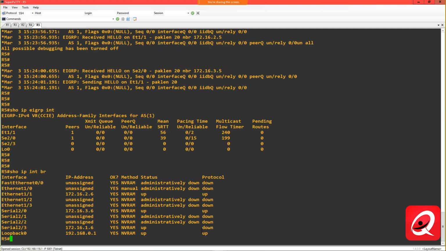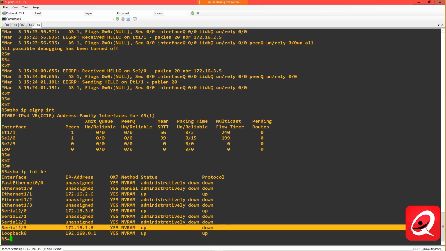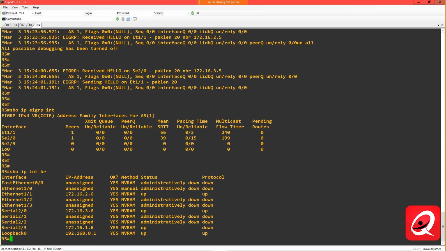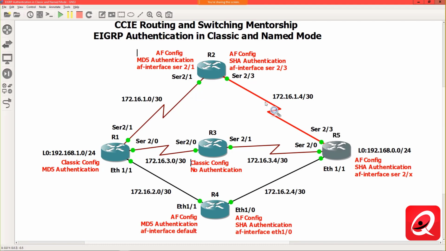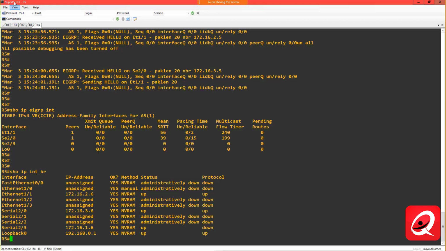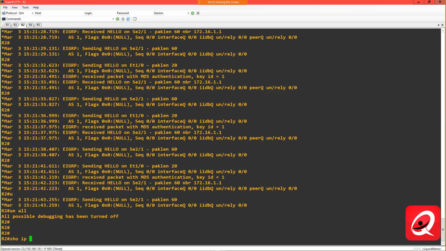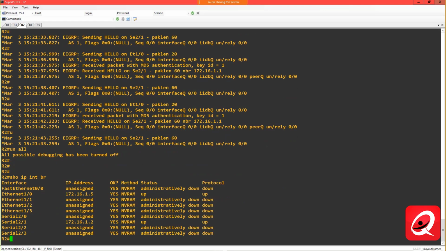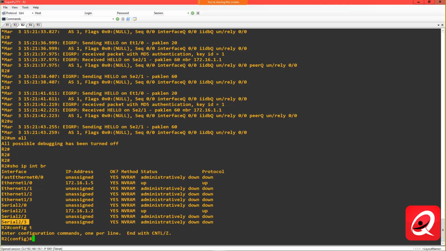Show IP interface brief. 2.3 is up, down. There we go. So it's showing up, down status. Let me see if I got the cable 2.3 to 2.3. Let me check the other side real quick, which is R2. That would be the problem right there. Serial 2.3 is not configured on this particular router.